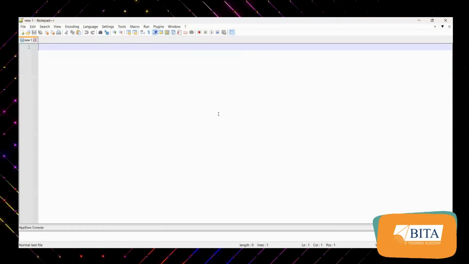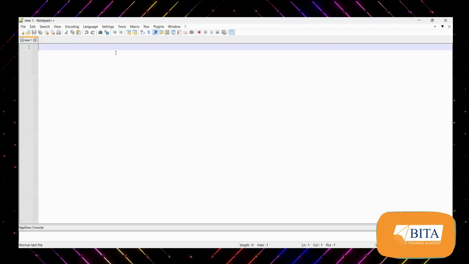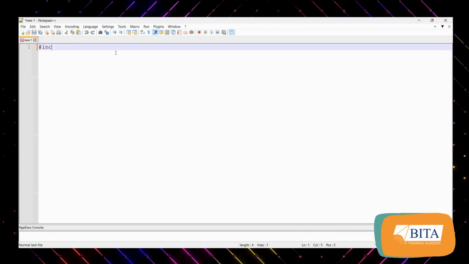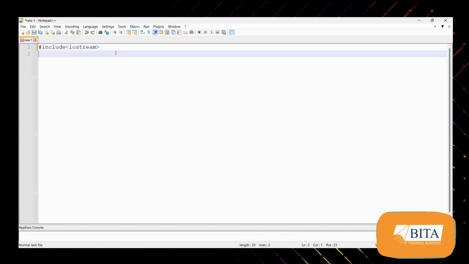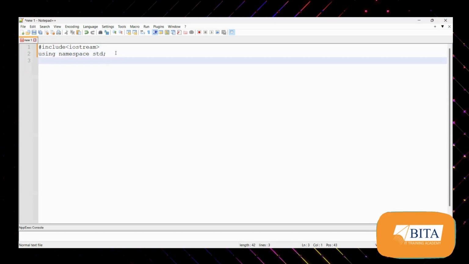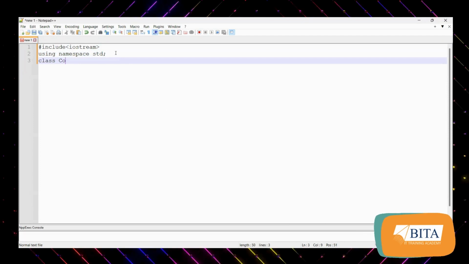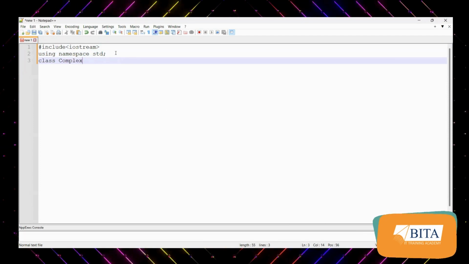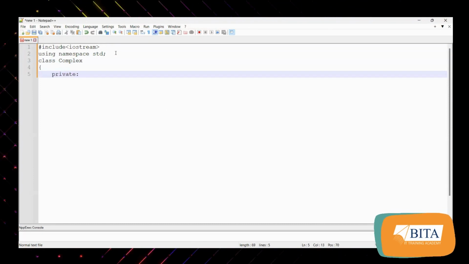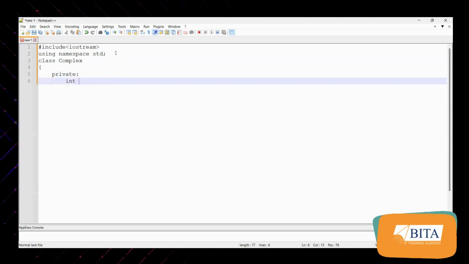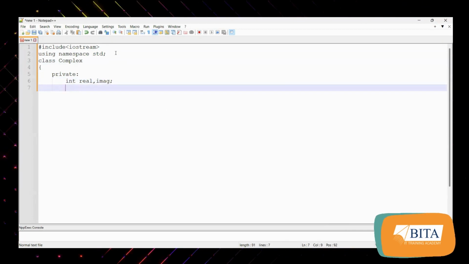Okay, now we shall see about the operator overloading. #include <iostream>, using namespace std. We have a class called Complex. Private variables: int real and image.